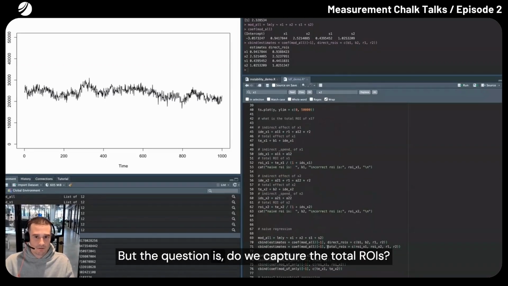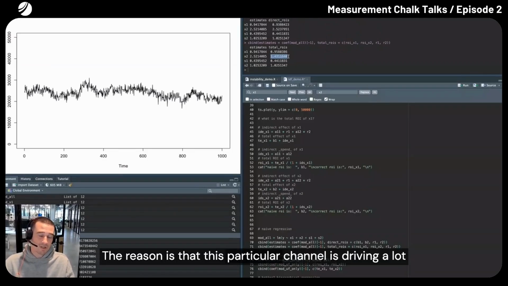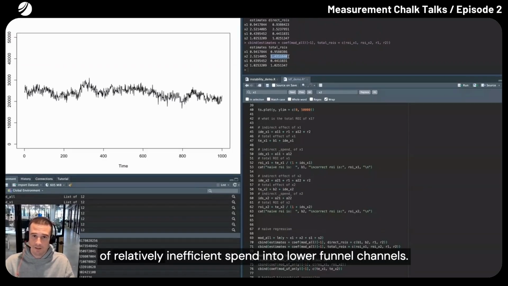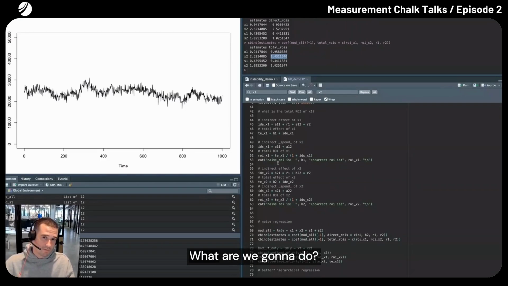But the question is, do we capture the total ROIs? And we don't. This is what we saw earlier. The estimate is 2.5x. The actual is 1.43. The reason is that this particular channel is driving a lot of relatively inefficient spend into lower funnel channels, and so its actual total ROI is much lower than you would estimate with this model. What are we going to do?